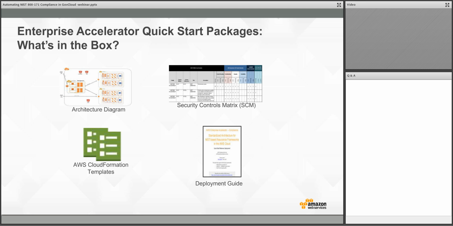Obviously, it still includes the CloudFormation templates themselves. These templates are available on our public GitHub site, but you can also download them directly from the QuickStart. And then lastly, the deployment guide. The deployment guide will walk you through the requirements for using this QuickStart in your account.